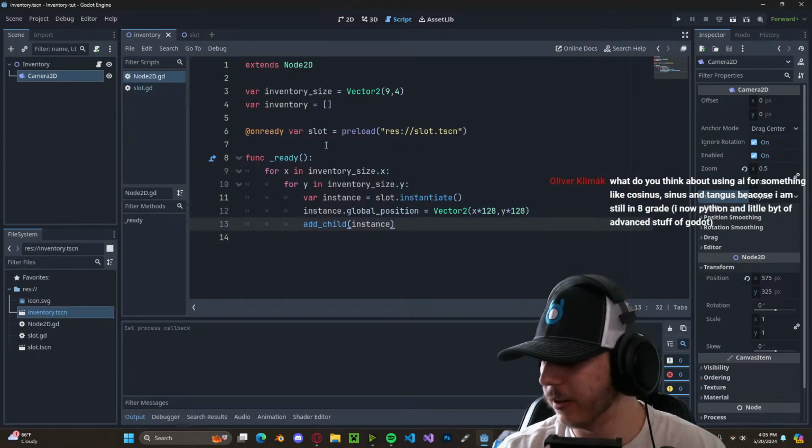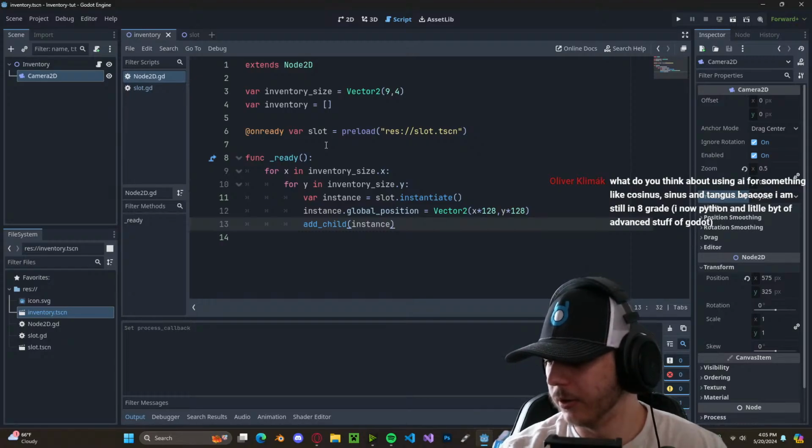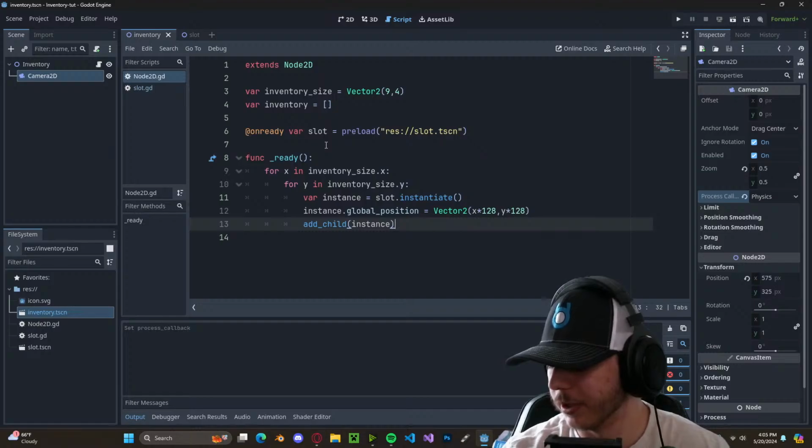So, what do you think about using AI for something like I don't know what those are. What are you talking about, like calculus, trigonometry stuff? It's like trigonometry stuff. I don't know. Okay.